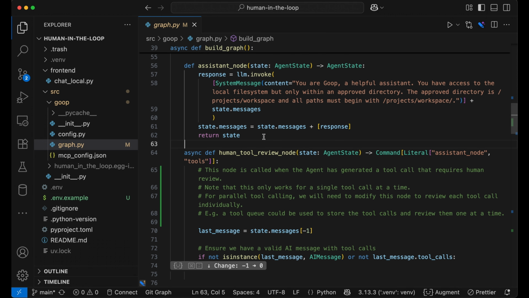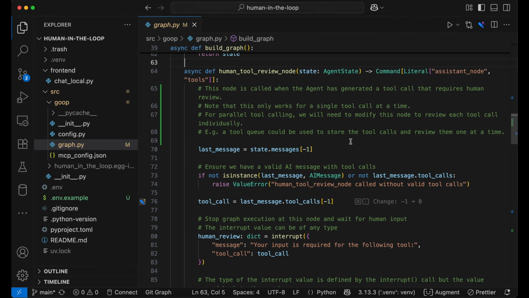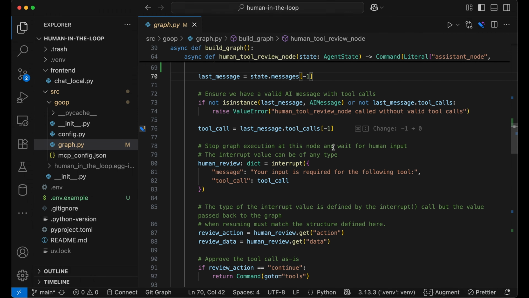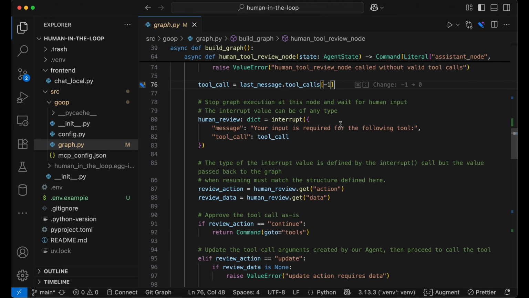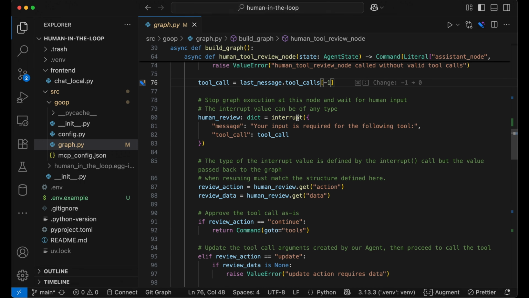The new part is this human tool review node. So let's spend some time to really understand this method. The first thing we do in this node is to look at the last message, and we're going to do a quick check to make sure that the last message is an AI message type, meaning it came from the AI and not somewhere else. And we're also going to ensure that there was at least one tool call in that last message. If not, we're going to raise an error. Then we're going to grab that last tool call and we are going to call this interrupt method.